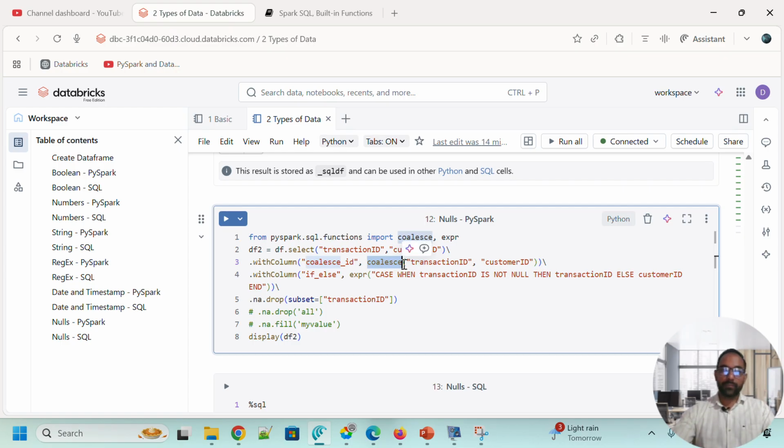This function can take two or even more parameters. It will start with the first column, and wherever it finds a not-null value, it will pick up that column and take it as the output. So that's how the coalesce function works.